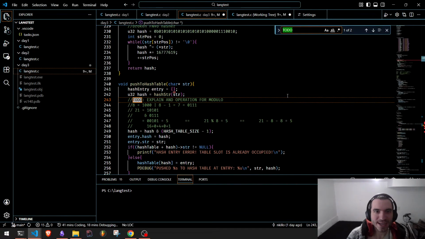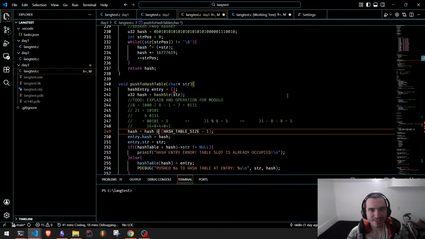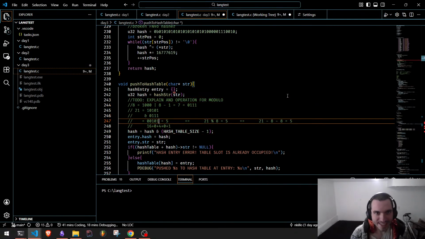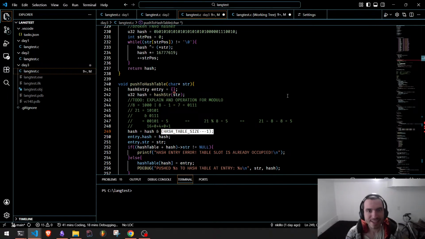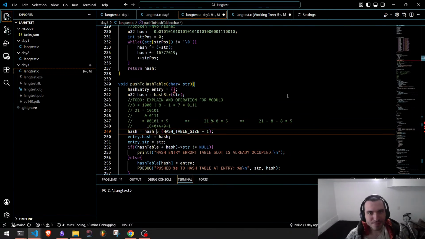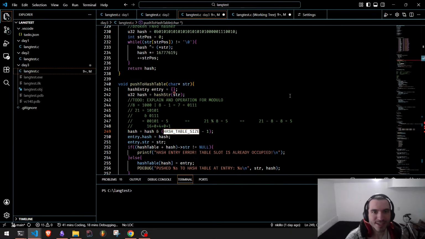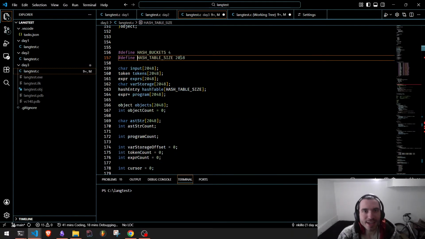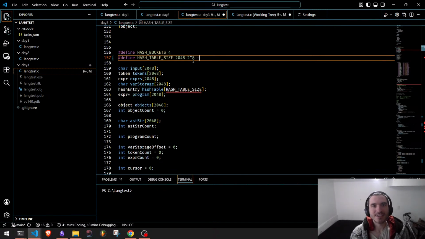I never really explained this modulo system very well, and it has to work. I also didn't explain that when you do a bitwise AND with something to modulo, you need that number to be a power of 2. So hash table size, I think, is like 2048. Yeah, so this is a power of 2. 2 to the 8 is like 256, times 2 equals 512, times 2 is like 2 to the 11 or 2 to the 12. But it's still a power of 2.